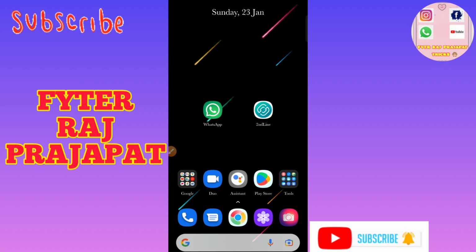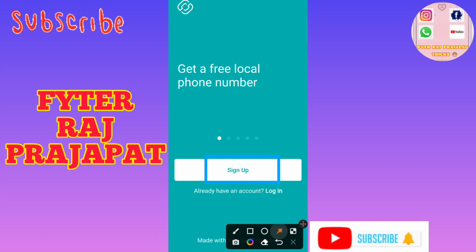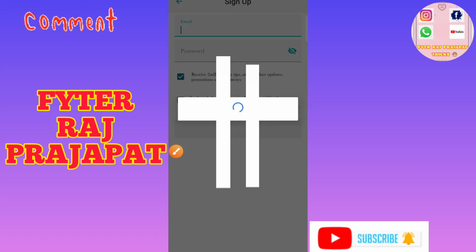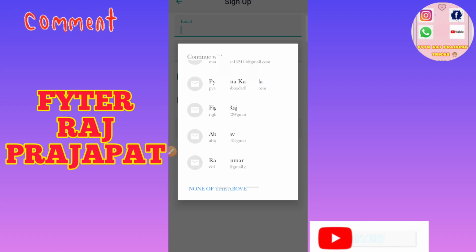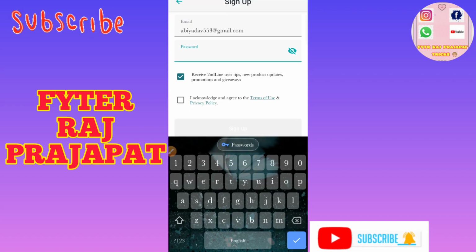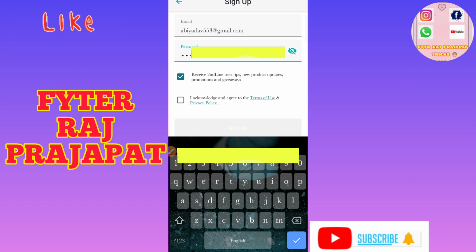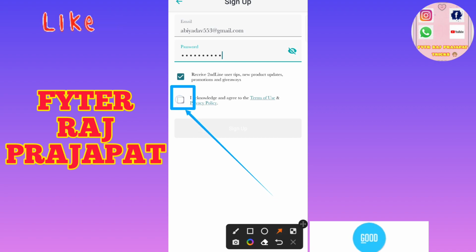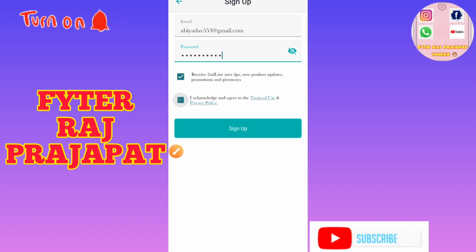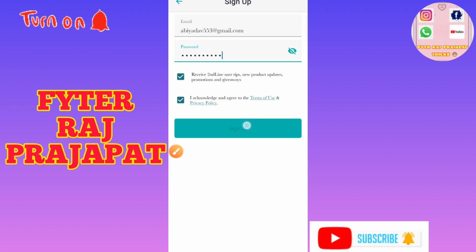So now I will open my application. Then touch on sign up, select any one mail, then enter your password. After entering your password, you fill this little box. Then touch on sign up.